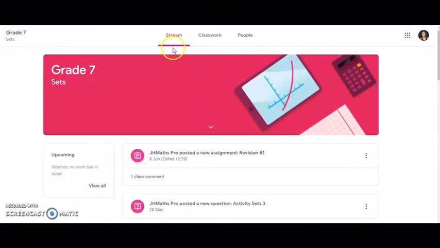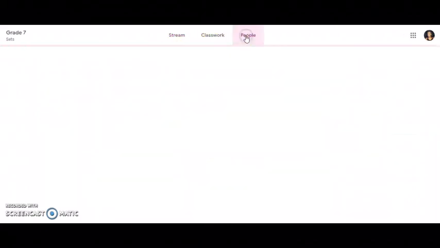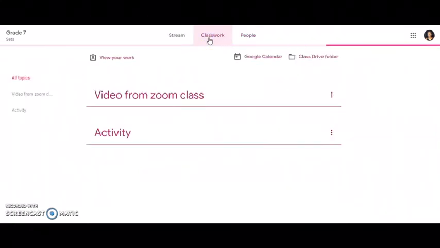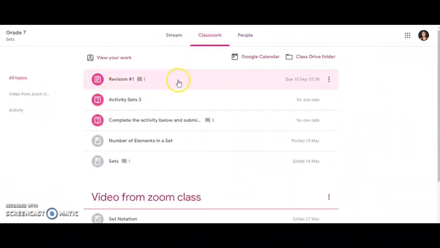And here we have stream, we have classroom, we have people. Let us click on people to see what it is saying. For people, it is giving us an idea of the amount of students in the class, okay? So now we have some information here.